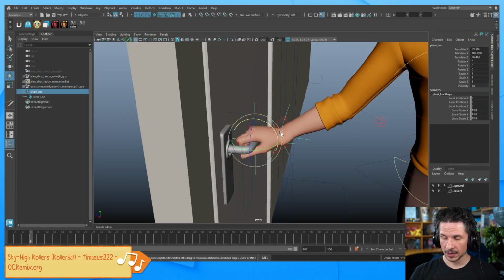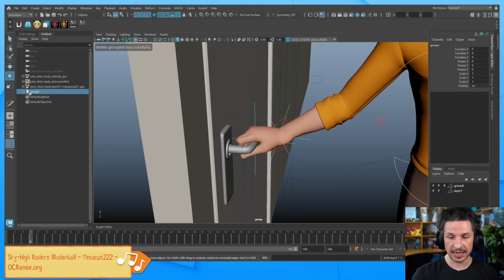Well, there's a few different ways I can do it. I don't want to constrain it, because if I constrain it, then it's not going to be able to be animatable. It's just going to lock it down. So what I'm going to do is I'm going to add it to a group. So I'm just going to take this and hit Control G to add a group here.